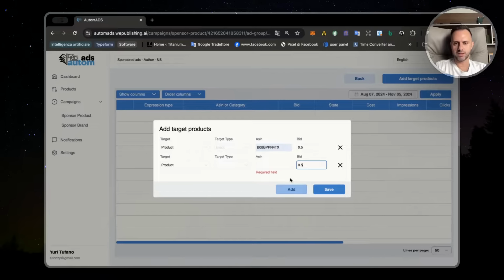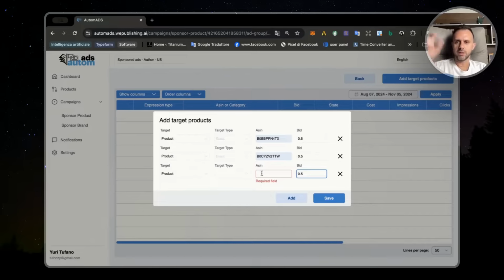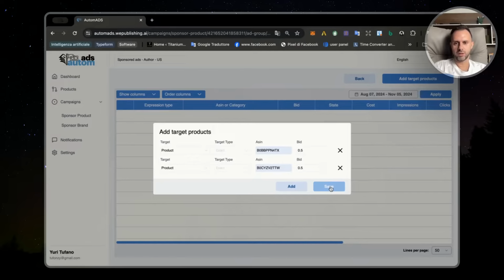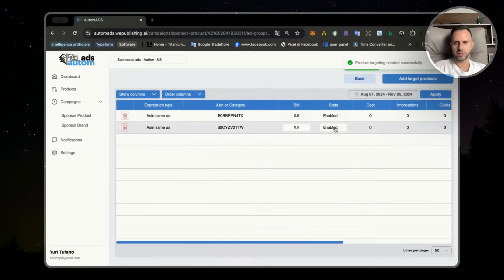I want to add another ASIN, so I click Add, Target Type Exact, and I take another ASIN, which I don't know what it is, guys. I'm doing this just as an example. I add another ASIN, copy and paste it. You will have 7, 5, 10, 15 products. In this case, I don't have any other ASINs to add, so I click Save. Product targeting created successfully. Created successfully, enabled with the bid.